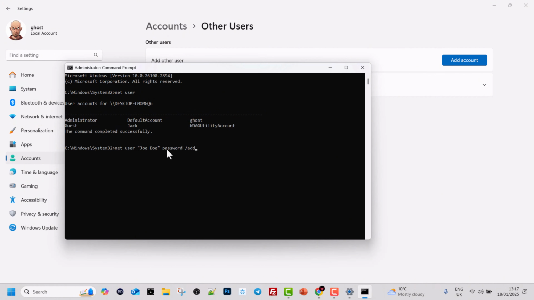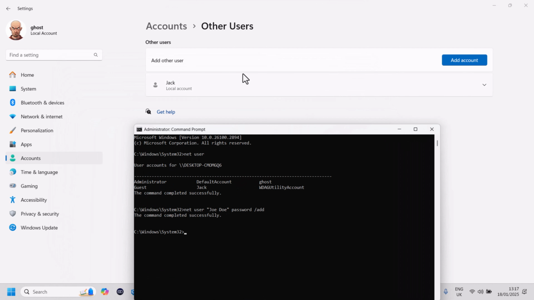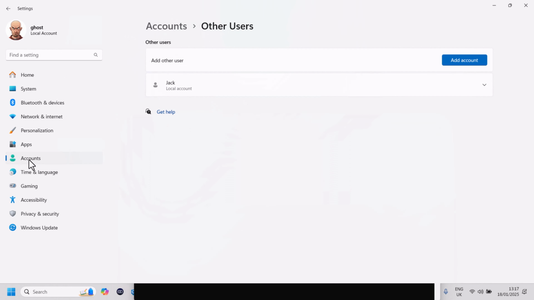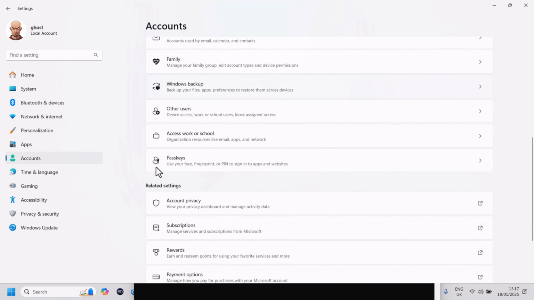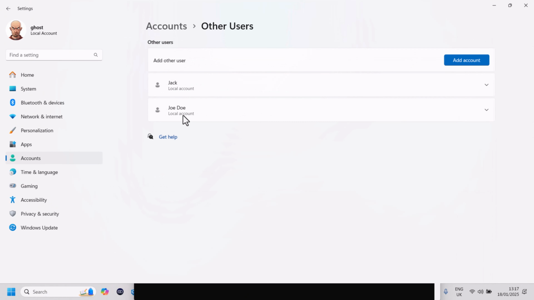In my case, I made a very simple password, which is simply "password". Usually you would give a much more complicated password, then space /add, and hit enter, and the command completed successfully. And now if we go to our accounts and users, I will need to refresh this, so I will click on accounts and again go to other users. There you will see that we have created this user, which is Joe Doe.